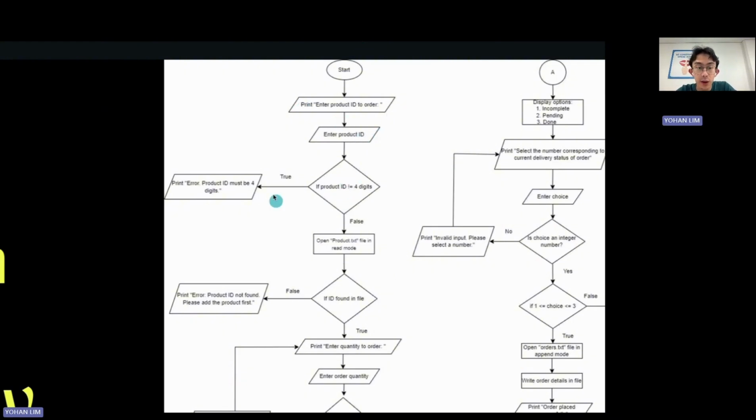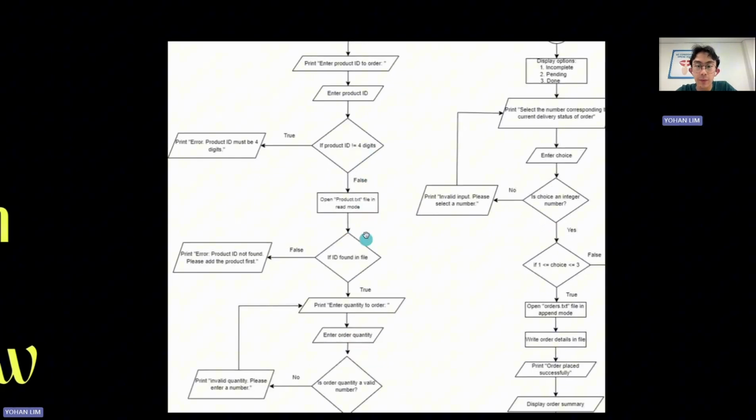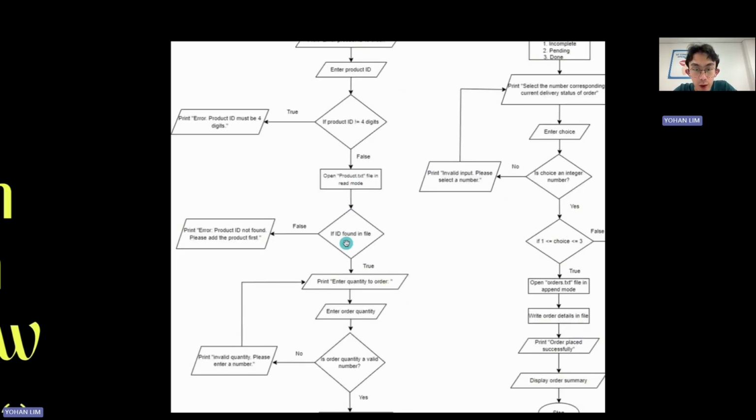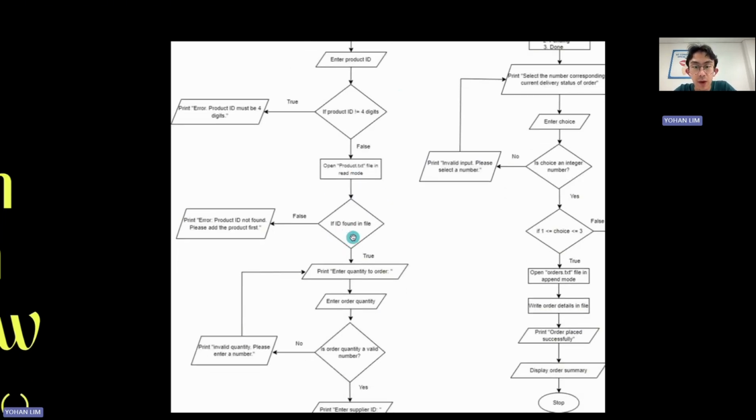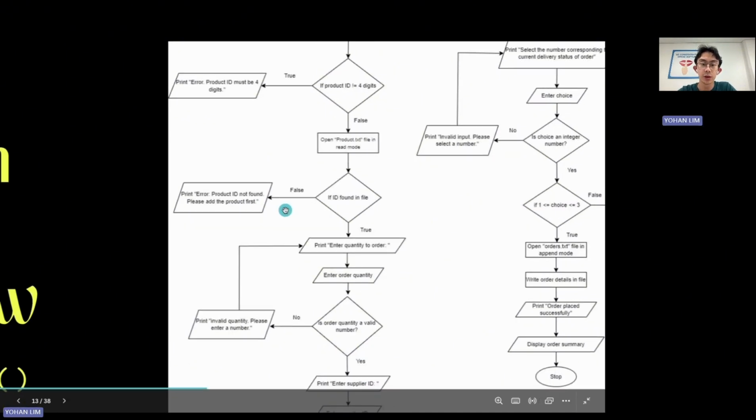And then there is also a validation where the product ID, if it's not in 4-digit, then it will print an error message. And if it's false, then it will open up the product.txt file in read mode. And then there's also another validation where if ID found in file, then it means true that it will continue here. And if it's false, then it will print an error message.